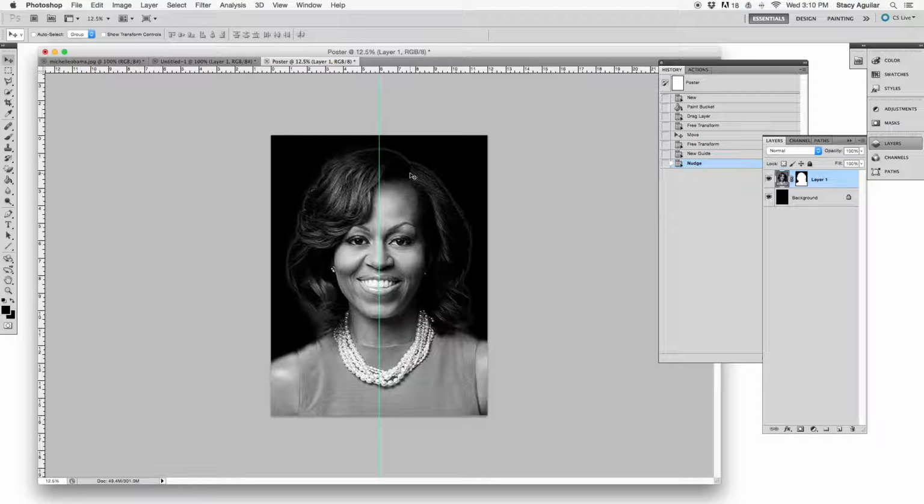So now we want to get a rectangle marquee tool. And from up here, make sure your guide's showing. You're going to make a rectangle just on this half of your picture. And then you want to make a new layer by clicking right here, this little icon next to the trash can.